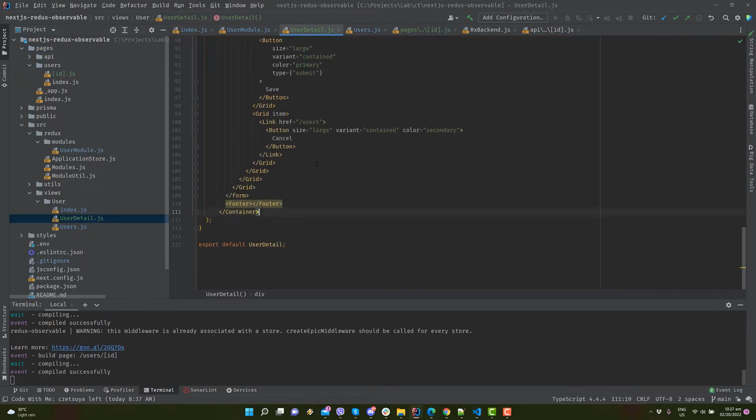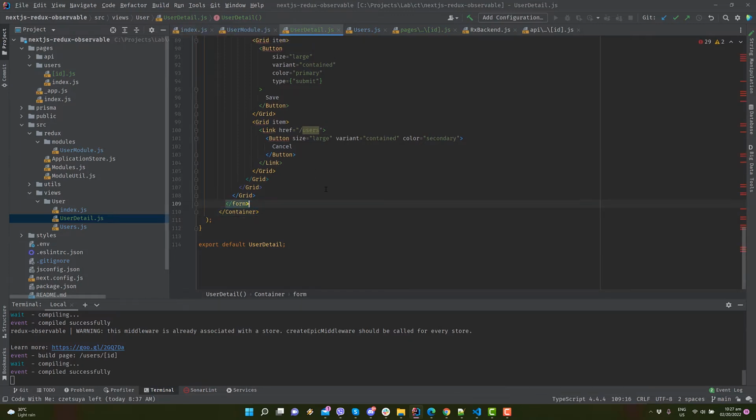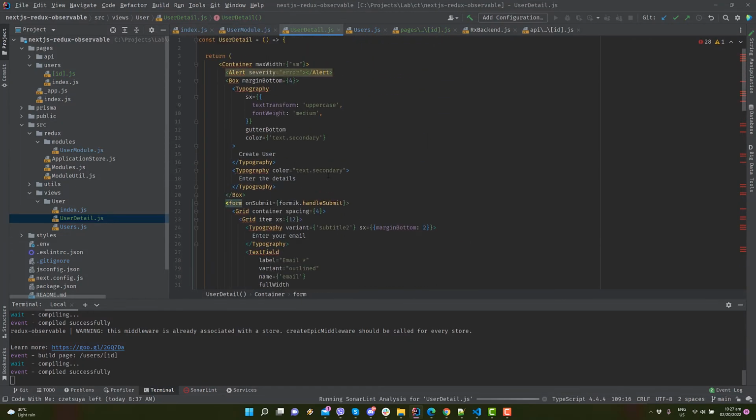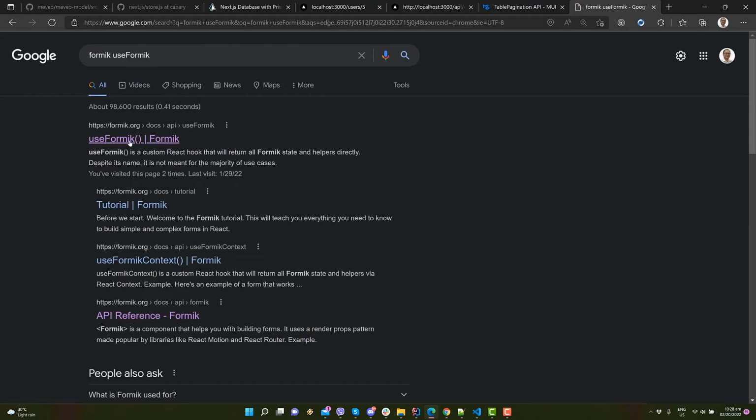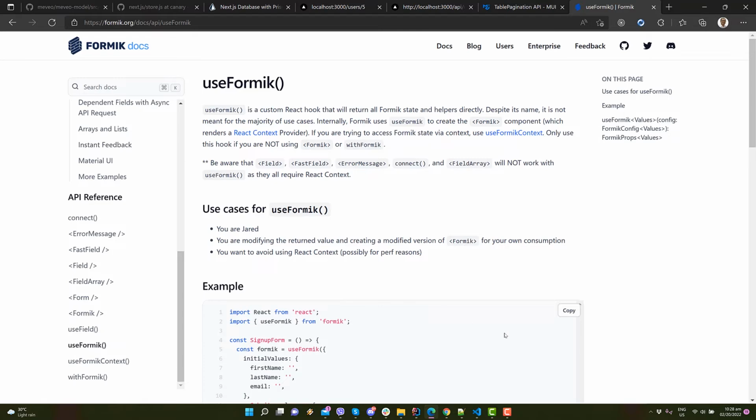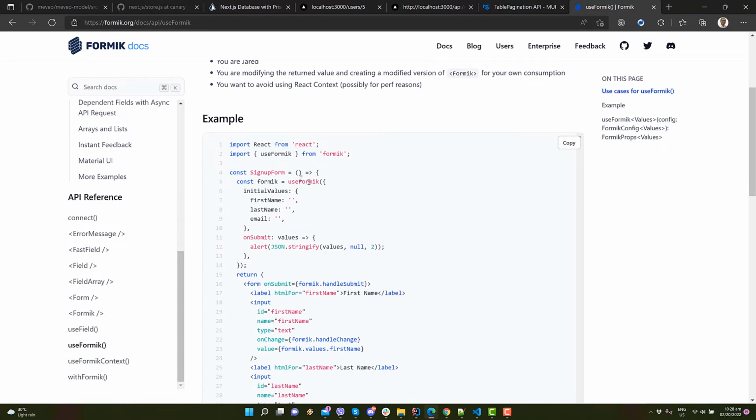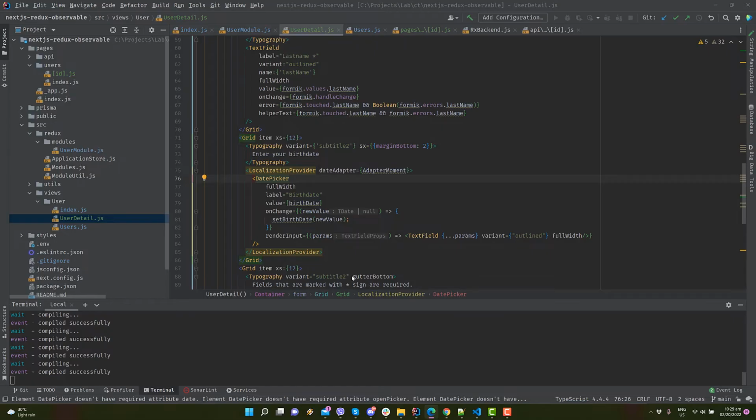To avoid typing a whole bunch of code, I'll just copy and paste the form that asks for first name, last name, email, and birth date. Import all the components. In this form, we are using a custom defined hook, useFormik. You can visit their website for detailed documentation. This is exactly what we're using.